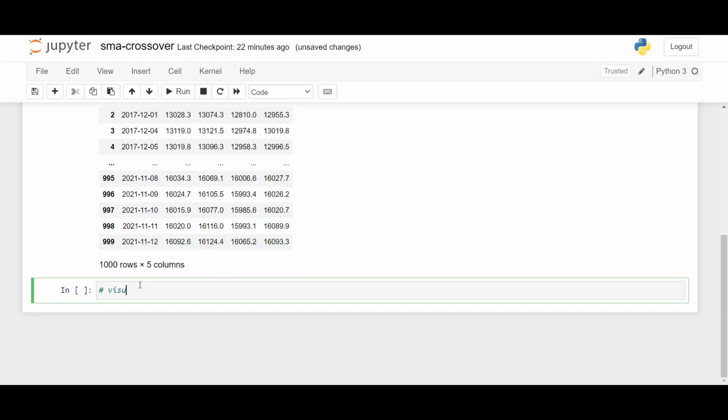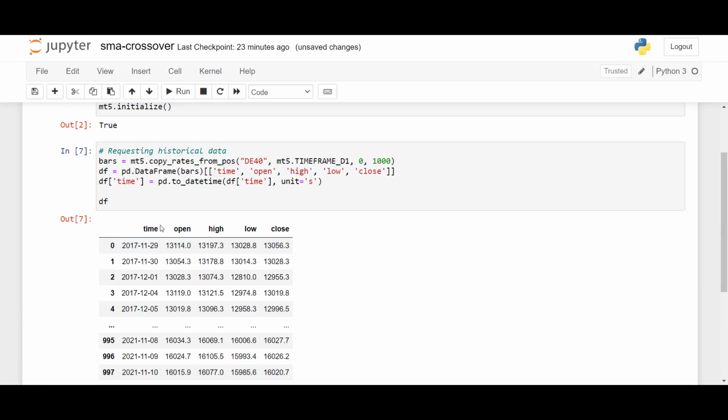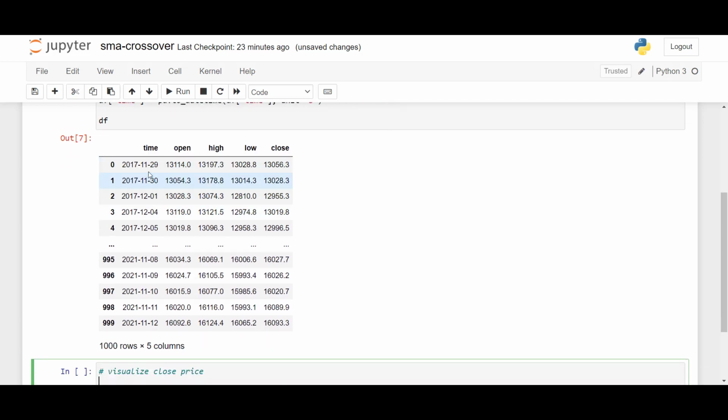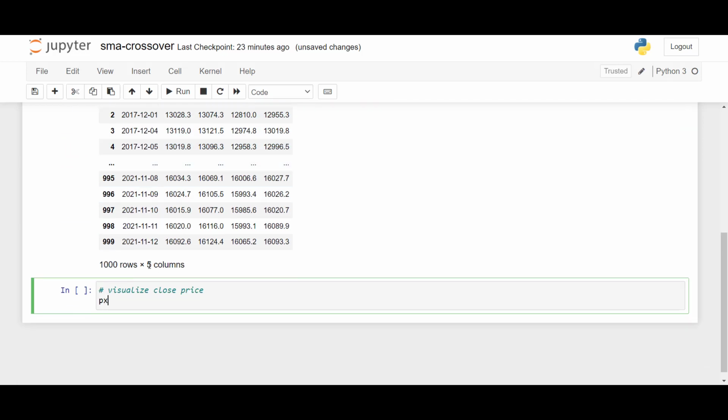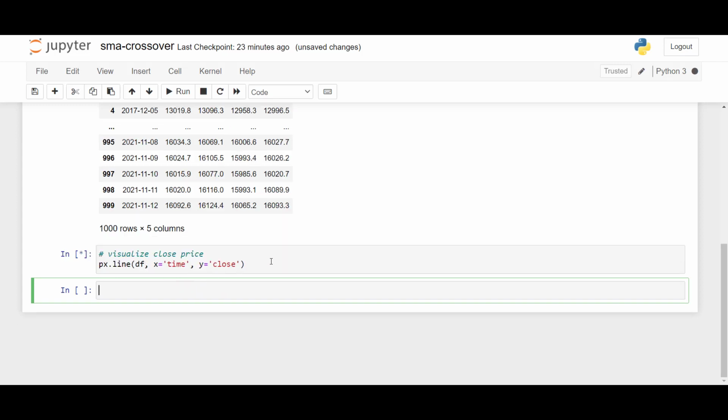Let's visualize close prices to see what the prices look like, and we visualize the prices with Plotly Express. So px.line, here we pass the data frame, and on the x-axis we'll have the time values, and on the y-axis we will have the close prices. So let's see what this returns.